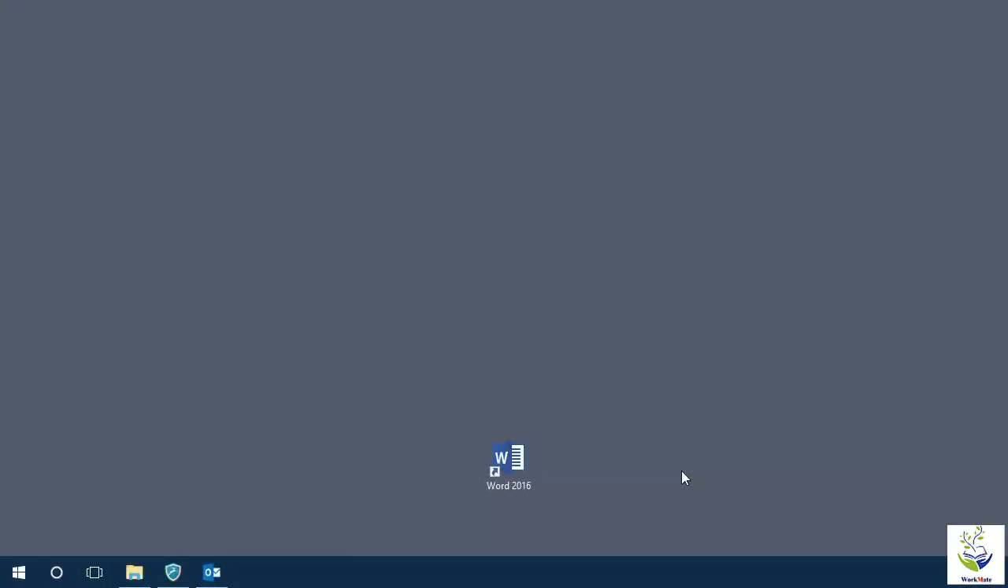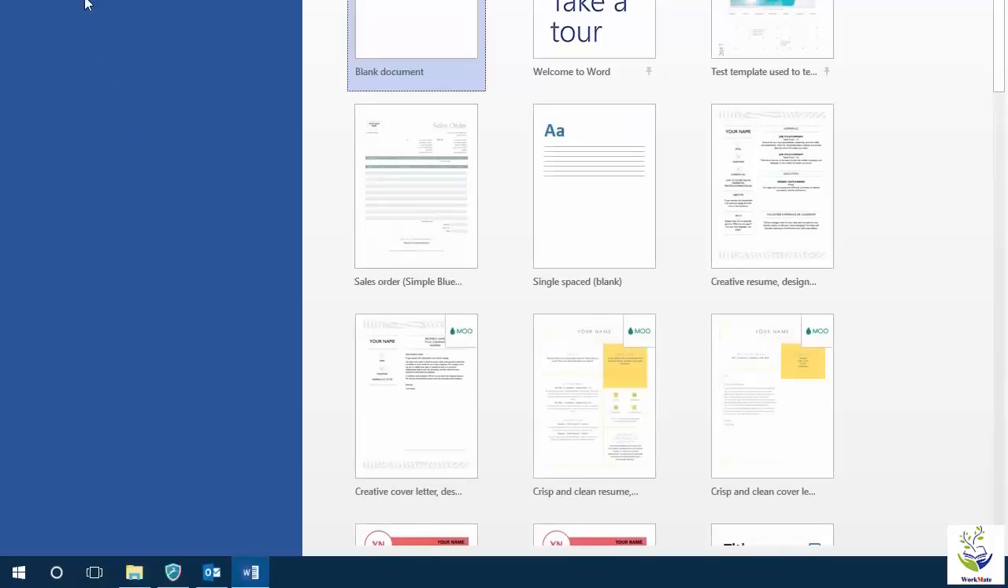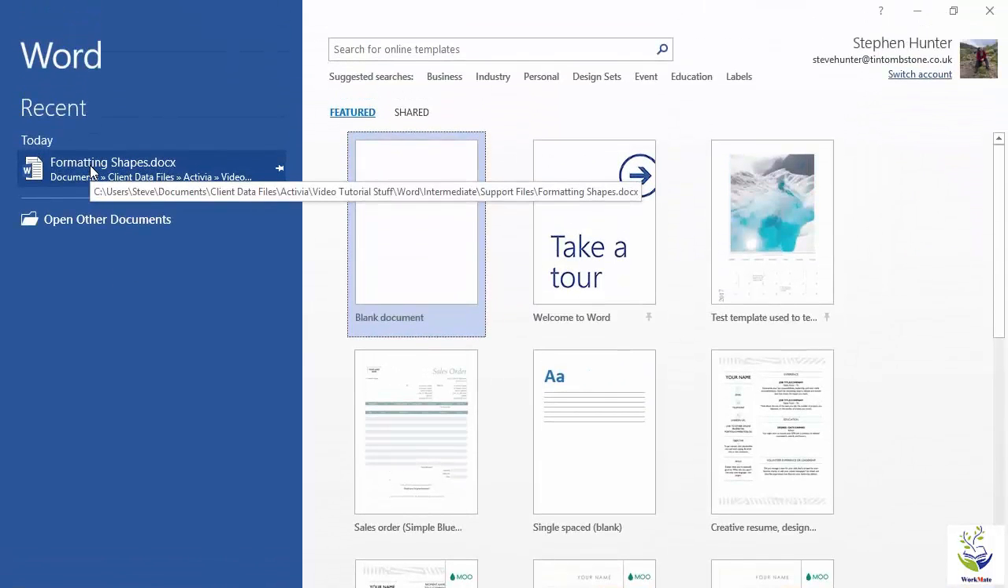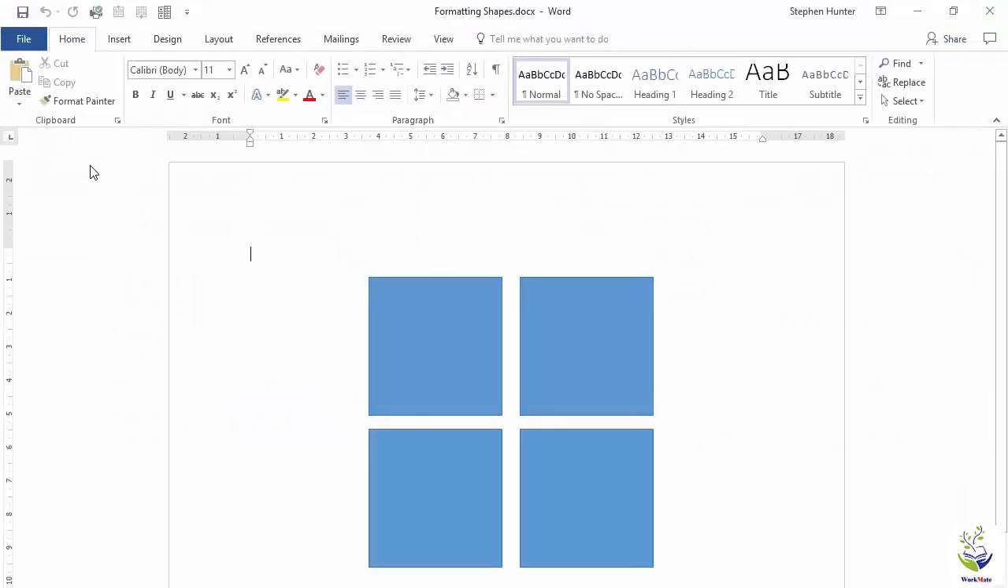In our next video tutorial, we're going to have a look at formatting shapes. Okay, so I'm going to start by opening up Word, and I've got an example file there, formatting shapes, which I will open straight away. Okay, so we've got 4 boxes on there. They're all exactly the same at the moment.